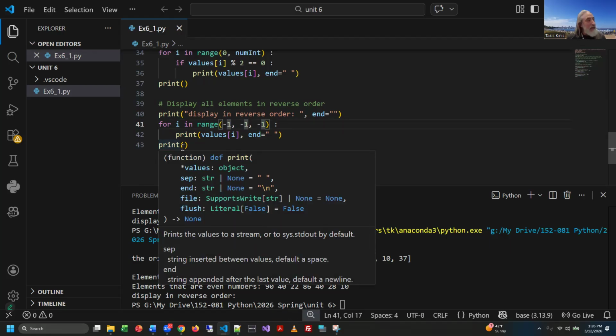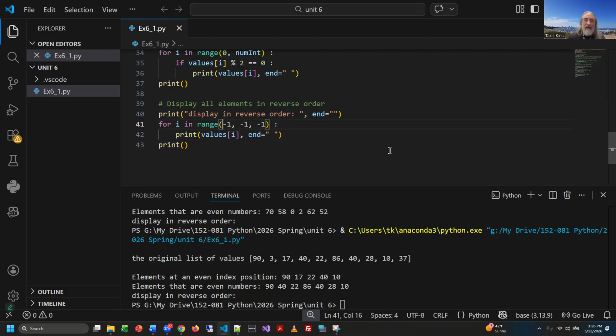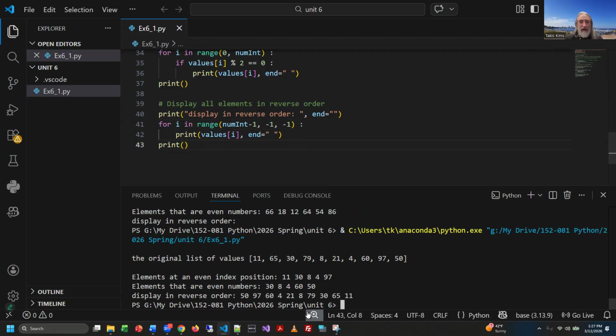Oh, now I'm looking at my solution. That's what the answer is. So number of integers -1 takes us to position 9. So that's the fix. Yeah. My mistake. I apologize. Okay, now let's try it. Wait. Control S to save first, then run. All right. Is this reversed? Yeah, it looks like it.